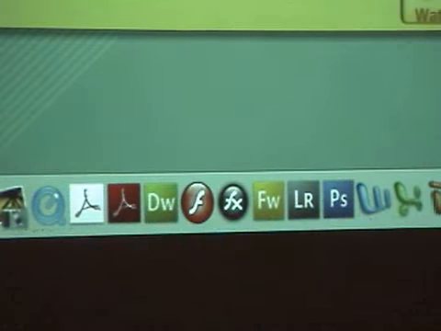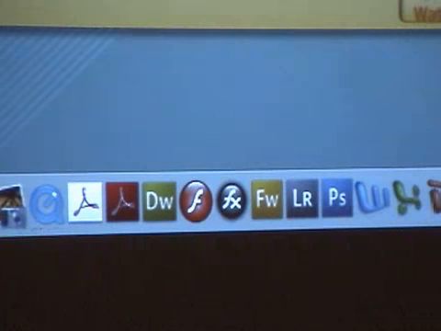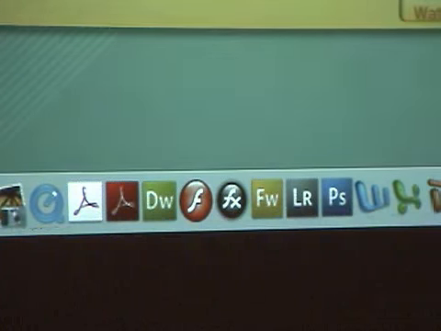Once they've got the runtime, then that's it. They just install AIR files just like going to a regular web page.